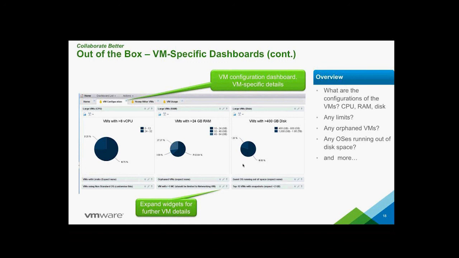And then if you look at the widgets at the bottom, they are pretty awesome. I'll not be able to go through all of them, but you can see that they've been carefully crafted, because if there are any VMs with limits configured, they will pop up in that widget if you expand it. Any VMs which are orphaned, they will automatically pop up. Any VMs which are running out of disk space, they will pop up. Any VMs which are using a non-standard operating system name, which can pretty much mess up any of your reports, then they will pop up.